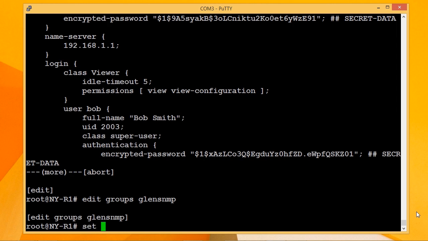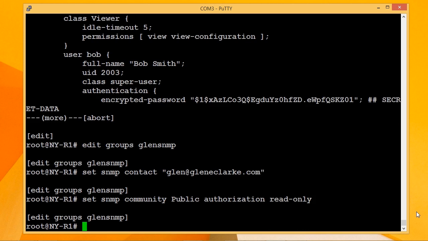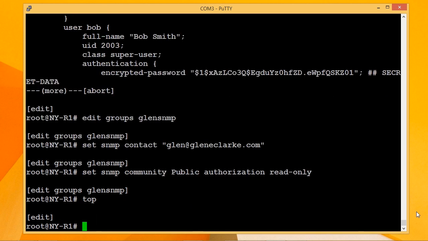So I want to do the set SNMP contact statement, and I'm going to set the contact to glenn@glennyclark.com. I'm also going to do the set SNMP community, and I'll set that to public, and I'll also set my authorization to read only. Now what I want to do is go to the top of my configuration, and I'm going to use my show command to display the configuration.